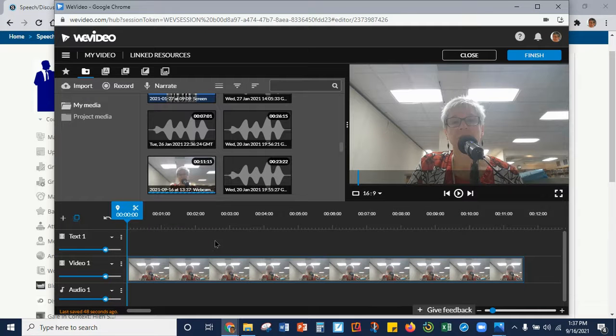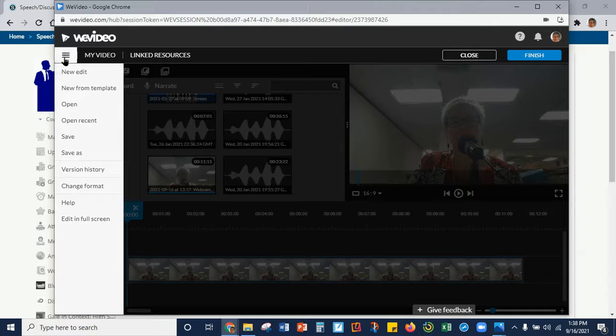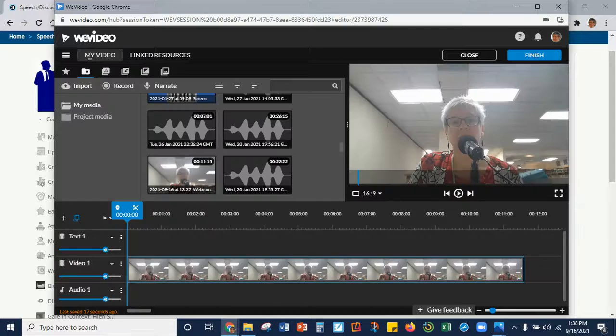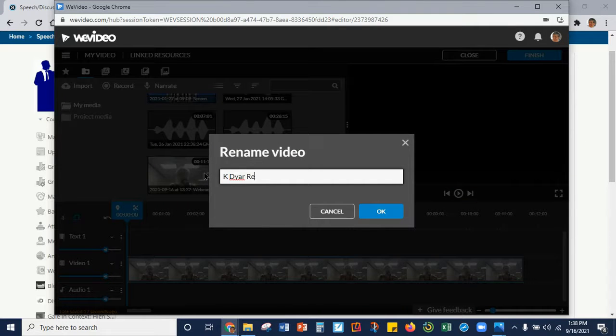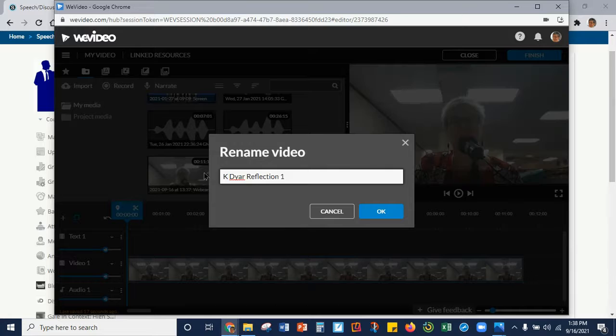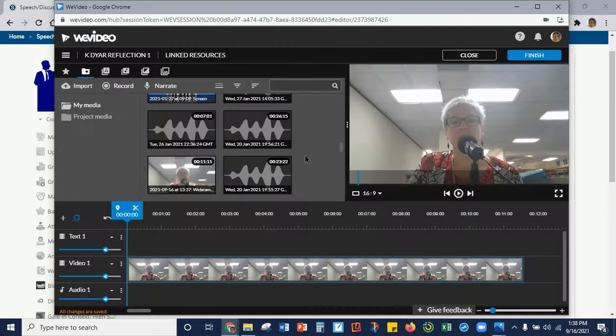So I'm going to just familiarize you with the editor while you're in here so you know how to use it. In the upper left-hand corner, these three lines basically function as your menu. And as you're working, you should come here periodically and click Save. My Video is where you will title it. So you can just rename your video for whatever it is. You're not going to worry about that, and you won't deal with the Finish button until you're done with the video.